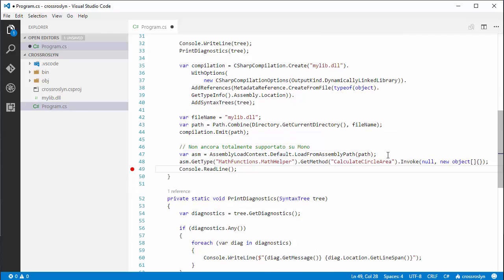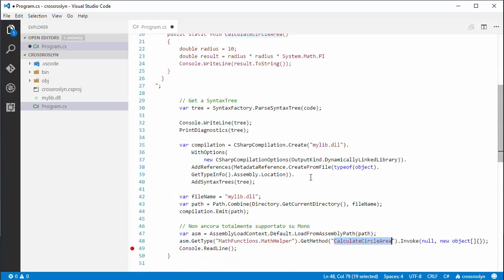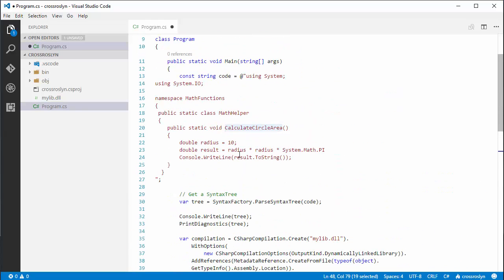We are going to load the assembly from disk, and we are going to use reflection to invoke the class that is defined inside our syntax tree, and then we are going to call a method called CalculateCircleArea. What this method basically does is calculating the area of a circle based on some hard-coded values.